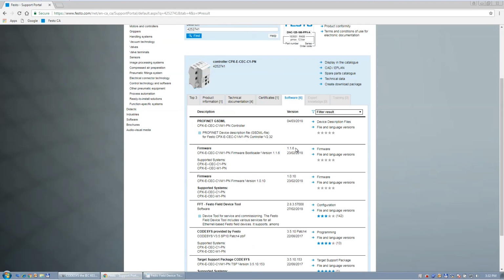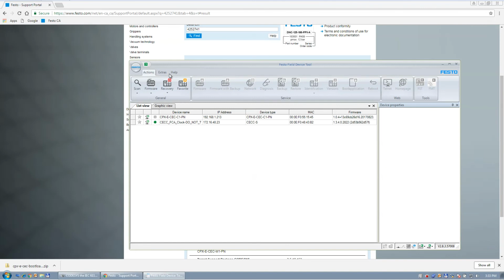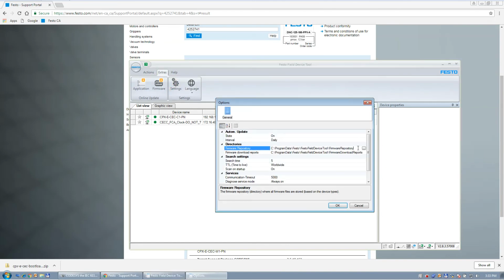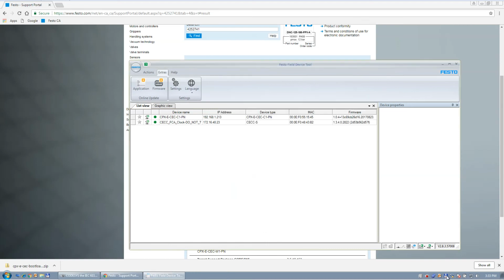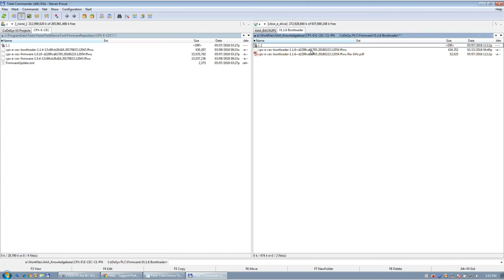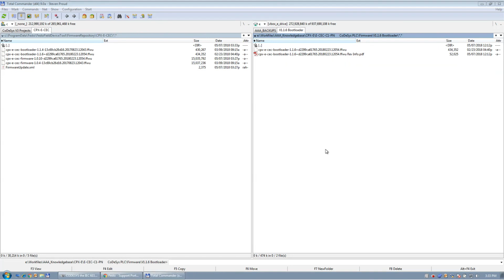I'll go and download this, and you need to install it in the appropriate directory. If you go to extras, settings, this right here, this firmware path, copy that, and go to here, and you'll end up, this is the path right here. And this is the file I just downloaded because I'm so fast. Then I'm going to restart FFT.